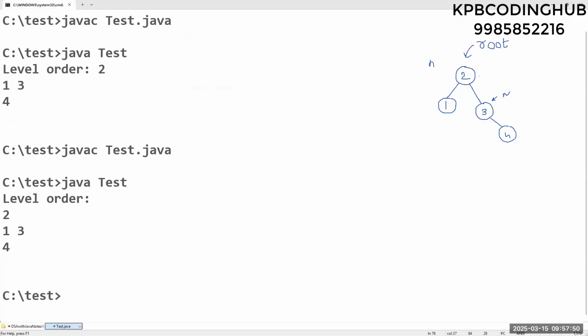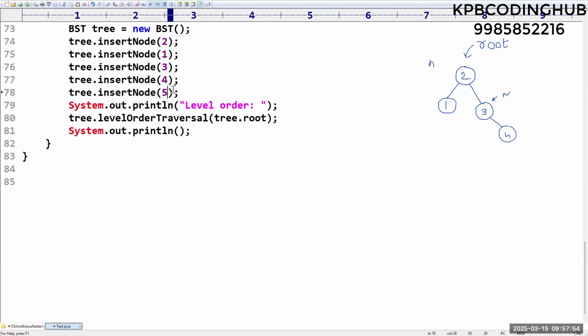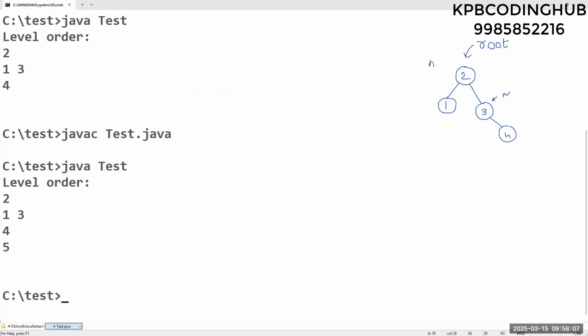Now observe, if I am inserting 5, where will it be inserted? Tell me. Right of 4. Right of 4. Can I say it will be in the next level? Yes. Correct?